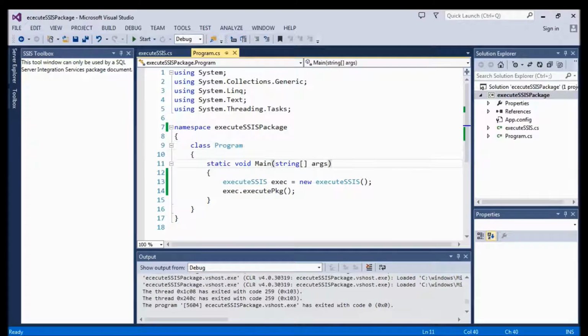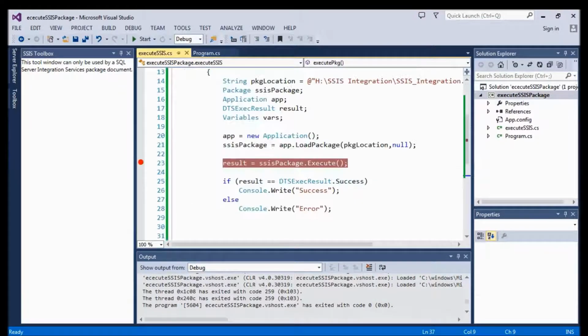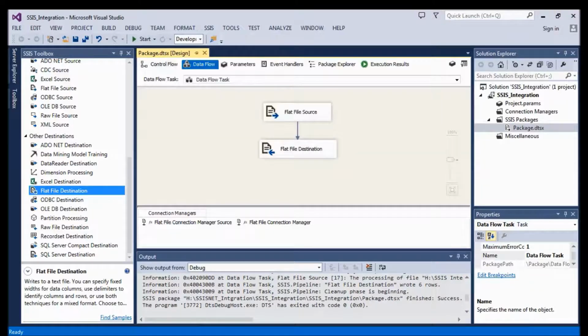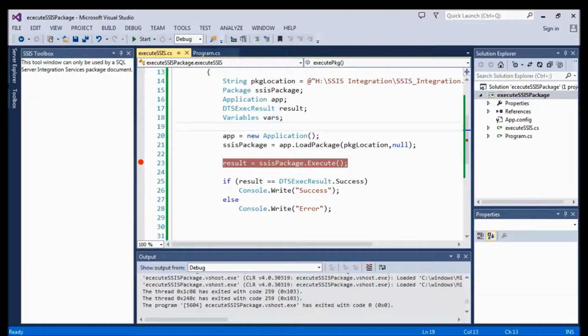So now in this code, the values of the variables that we have used for the connection managers in the SSIS package are default, meaning the values are taken as it is from the SSIS package. Meaning if the source file and destination file values are the same. So if we want to modify it from the C# code, we can do that. Let's have a look how can we do that.